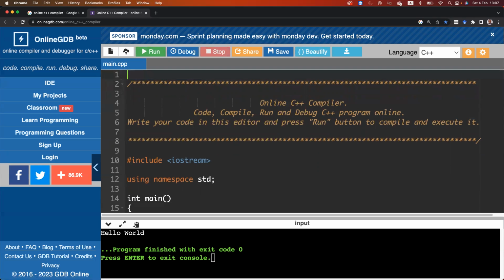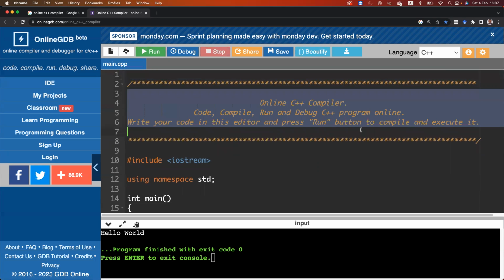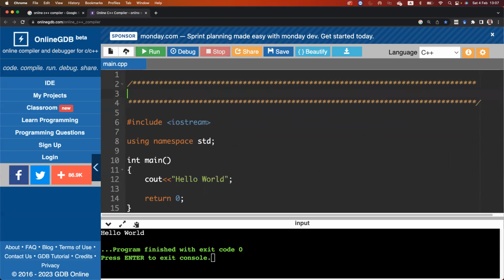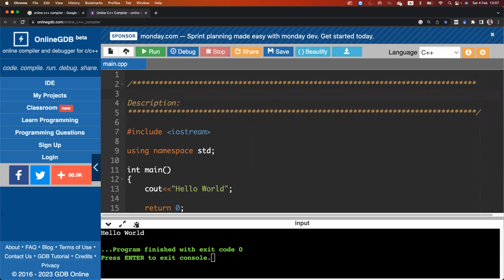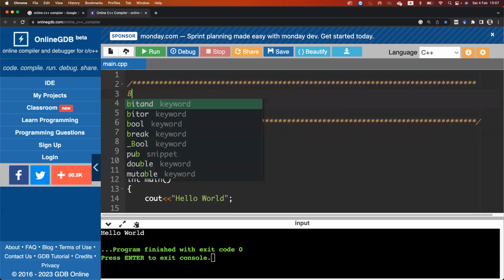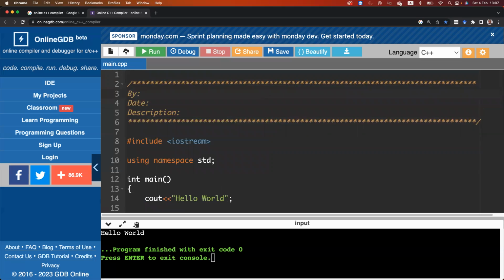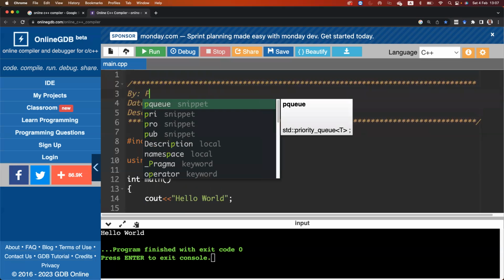But let's just do something right now. I just want to add in my own header. You do the same for yourself as well. So I can just say, I don't know, give it a header. So description. And maybe you can put a date if you want. You can put the author, or you can just say by, and I can just go for myself.